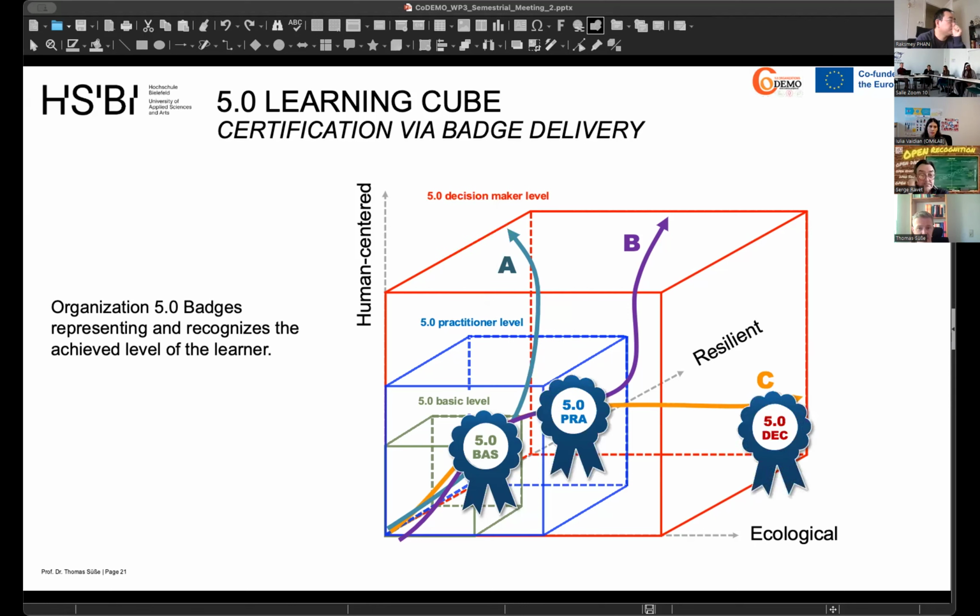Yeah, and this is just another example for learner C. So it's the same idea. You could also get a decision maker badge if you are learner C based on your individual preferences, but the badge would be the same. I would recommend not to differentiate too much if a learner is focusing on this perspective or that perspective. I think it would make the process a little bit too complicated. But maybe we can discuss that later on.